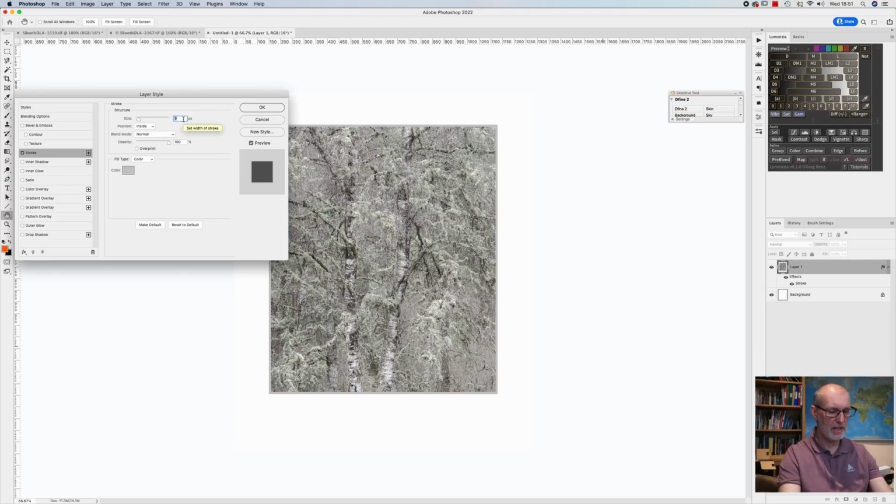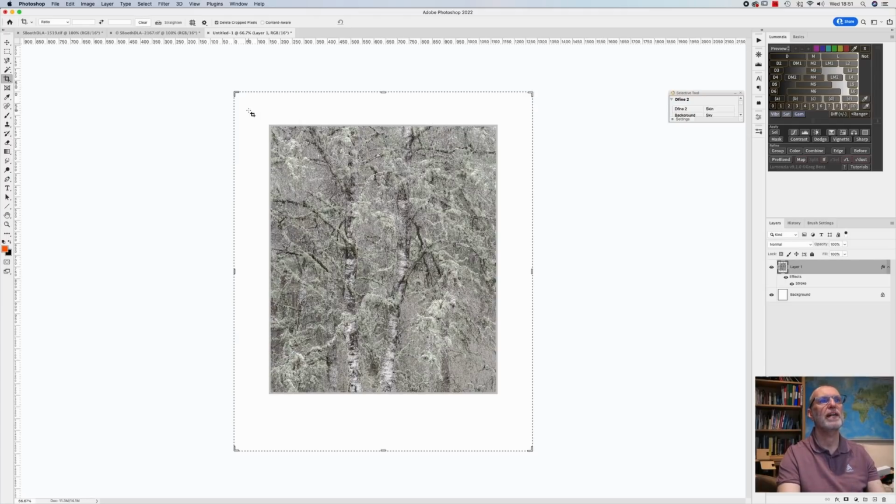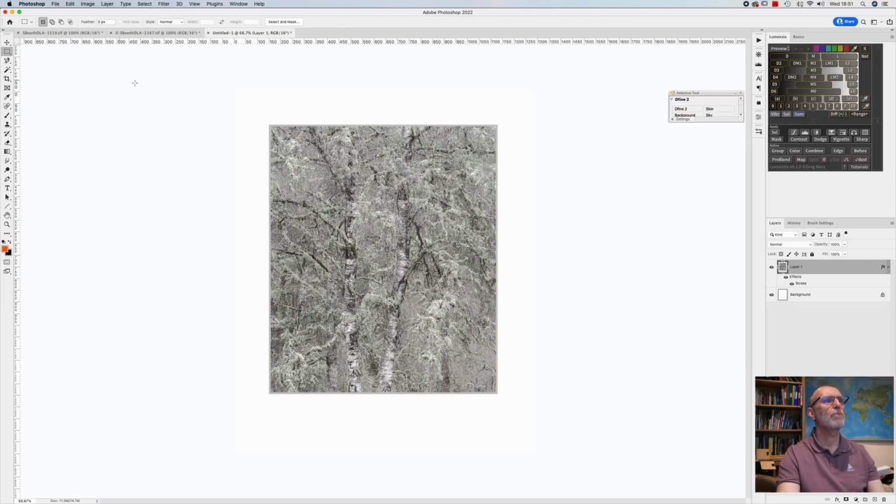I am just going to reduce that to 8 because I think it'll look better at 8. And just get rid of the crop tool. So I'm happy with that. And that ordinarily would suffice, but I want to take it that little bit step further, and sometimes it's nice to put a drop shadow.